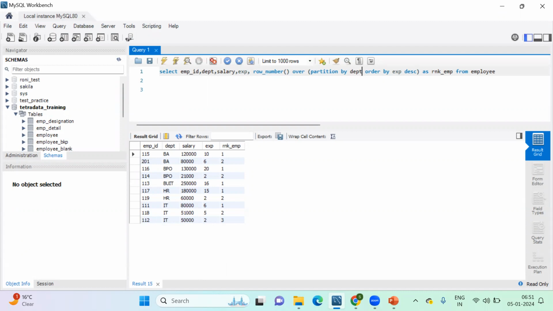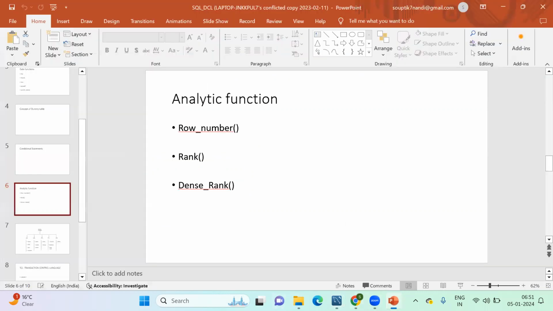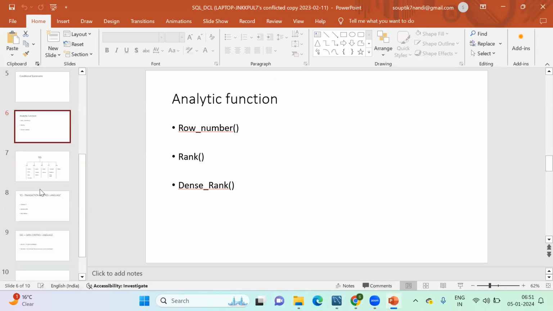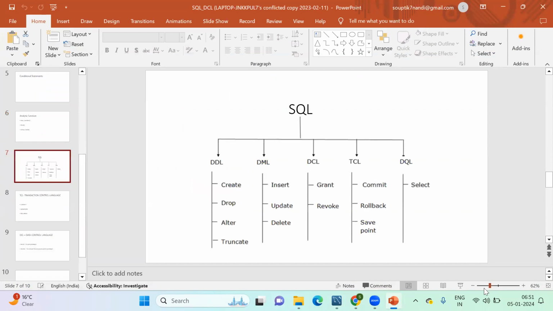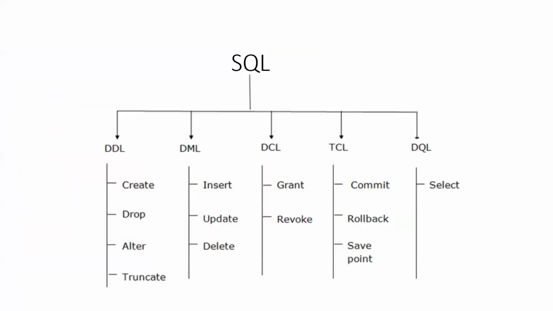Is it understandable for everyone? If you're stuck at any point, please tell me. This is very, very important, the ranking systems and all. Please go through this. Sir, can you show me that table once again?